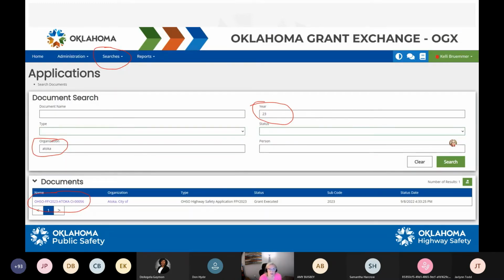You can use the top blue navigation bar there to go back home and then go back to search, just like what we did a few minutes ago. 23, Atoka, I'm still picking on Atoka, but instead of clicking the organization, you're going to click the project name that you want to add them to.